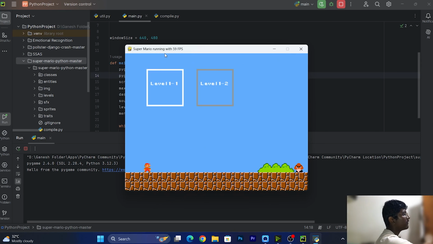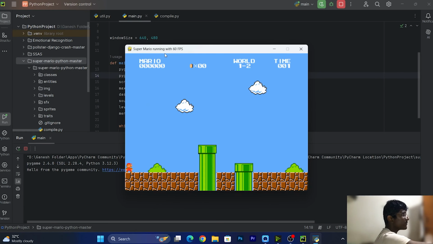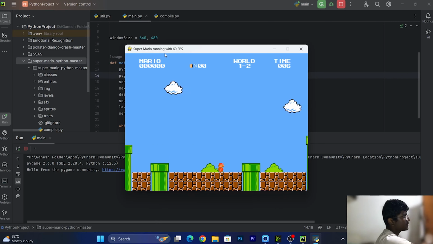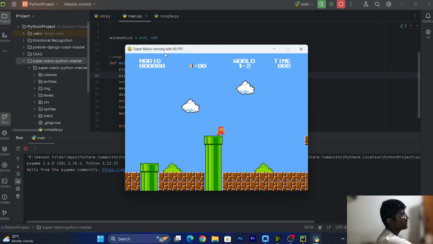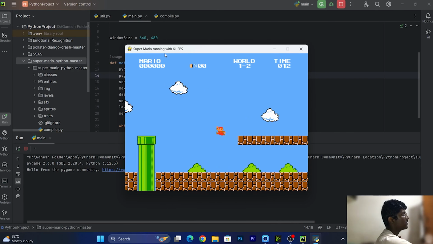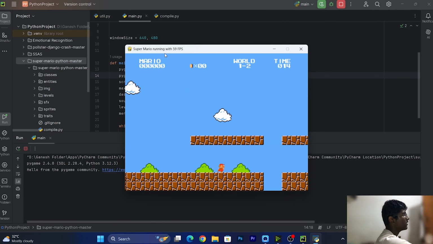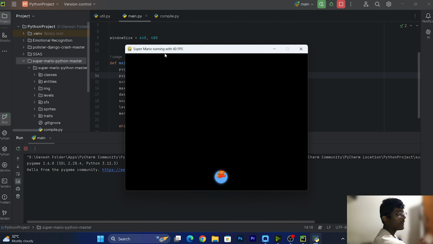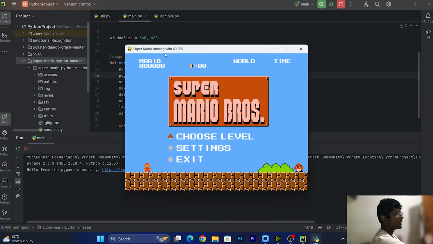Now I will show you the level 2, which is nothing, just an open world game. See, there's nothing, as I said you. See, there's nothing much to do over here. I fell into the open space and I again got out.